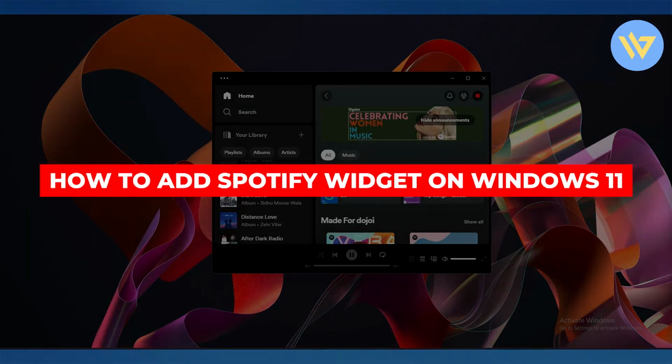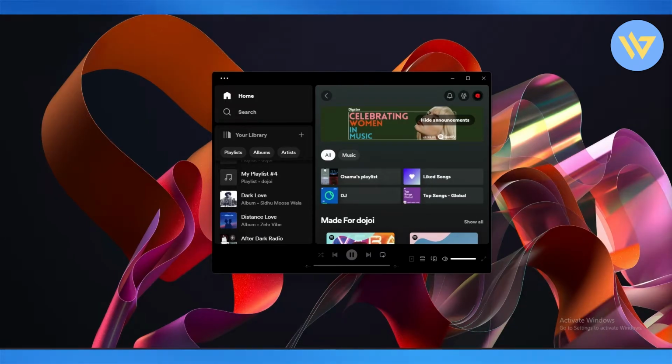How to add Spotify widget on Windows 11. Hi guys, in this video, I'm going to show you how you can add Spotify widget in Windows 11. So let's get into it.